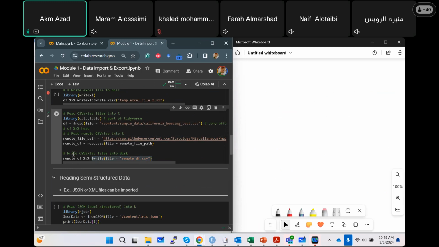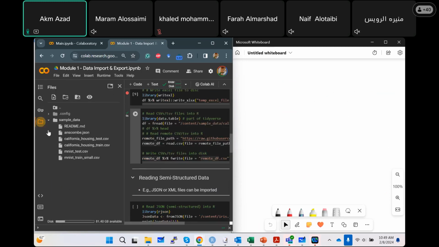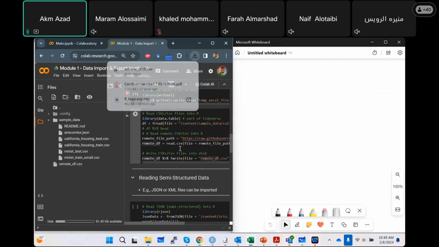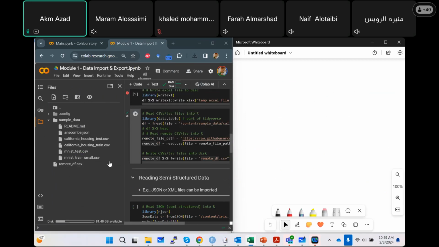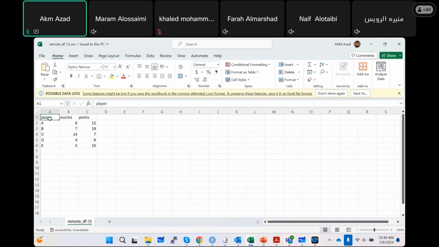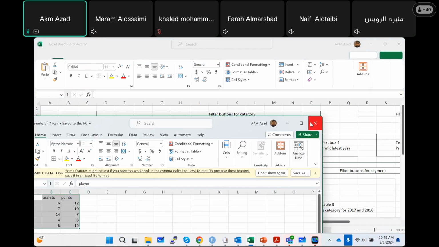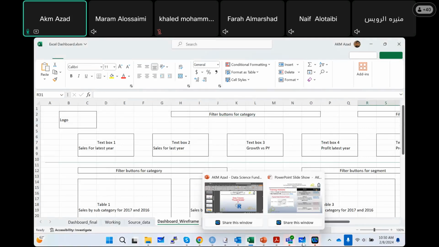So it is done. Let me check whether I have remote_df saved in my content folder or not. See, it's remote_df. It is saved, so you can download it and see whether that's really the file that we want. So this file has been downloaded from the internet, and I have saved it in my local machine.